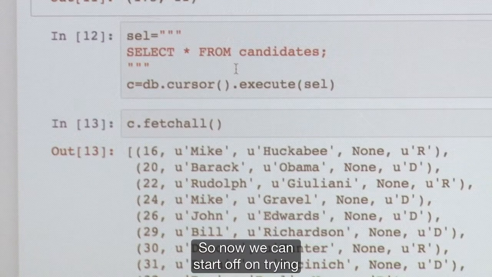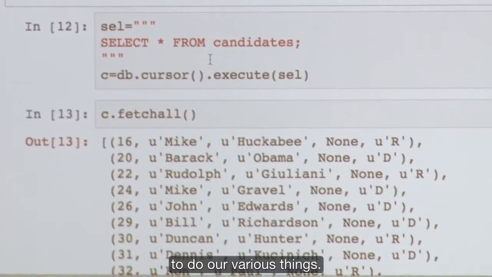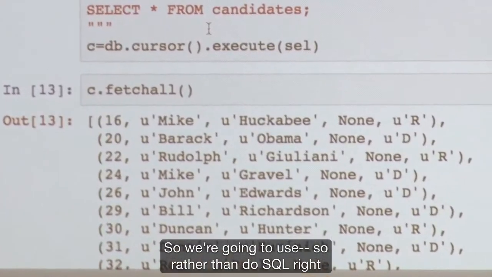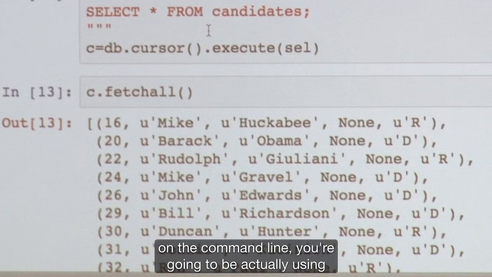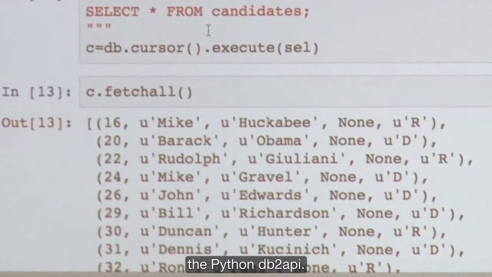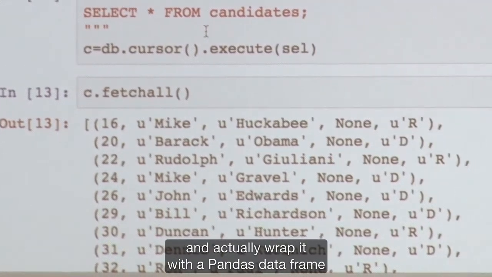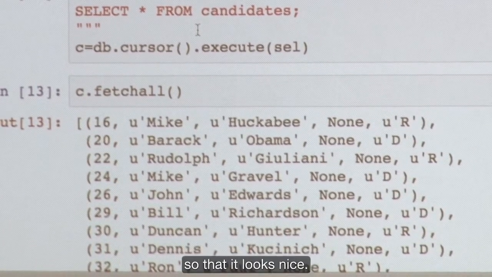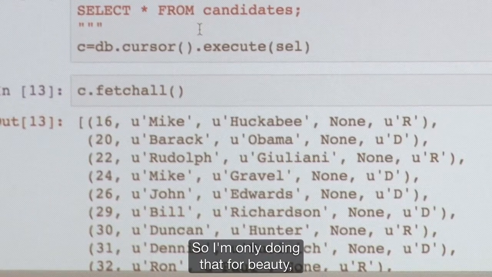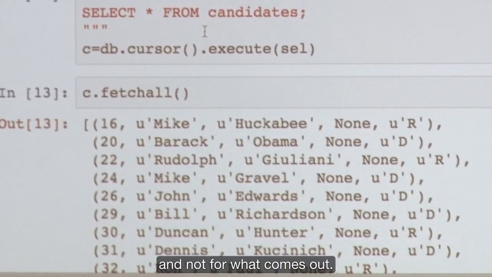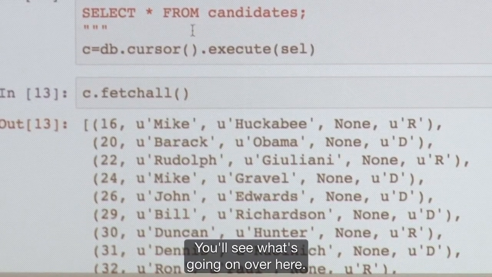Okay. So now we can start off on trying to do our various things. So rather than do SQL right on the command line, we're going to be actually using the Python DB2 API. And then we're going to cheat a little bit and actually wrap it with a Pandas data frame so that it kind of looks nice. I'm only doing that for beauty and not for what comes out. You'll see what's going on over here.